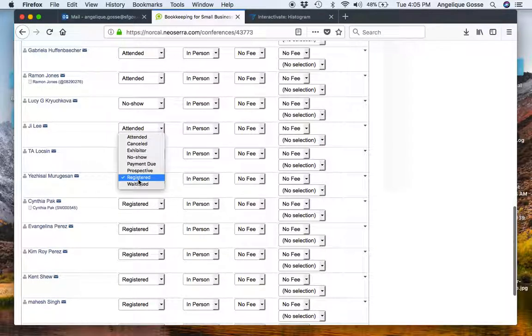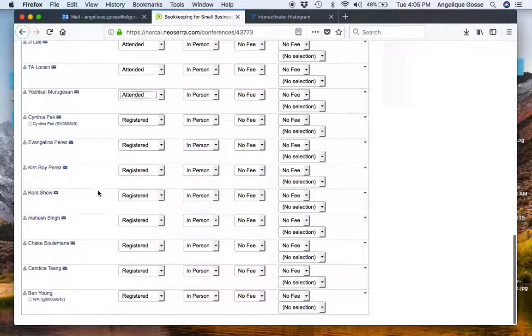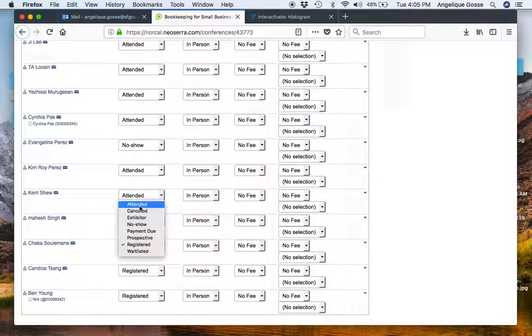Yashia, she had attended the event. Cynthia, she had attended the event. Evangelina, she was a no-show. Kim Roy Perez, attended. Kent, attended. Mahesh, attended. Chaka was attended. Candace was a no-show. And Ben Young was a no-show.